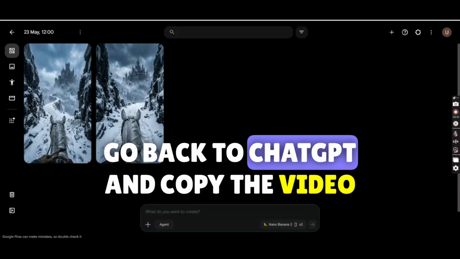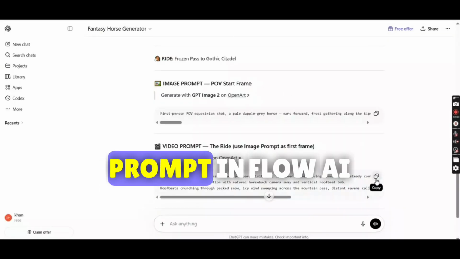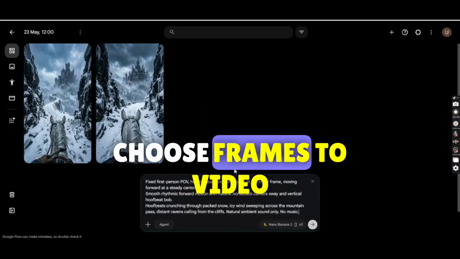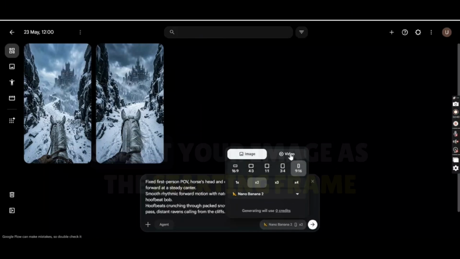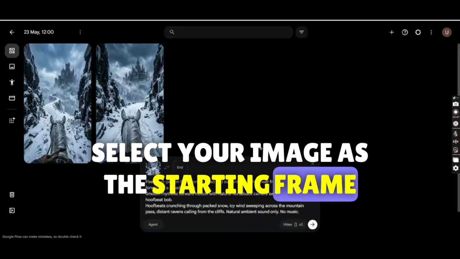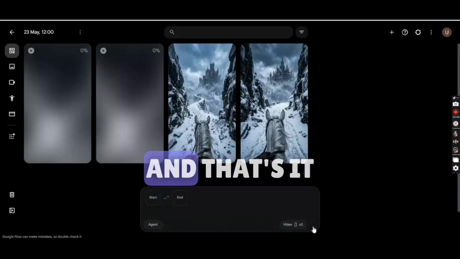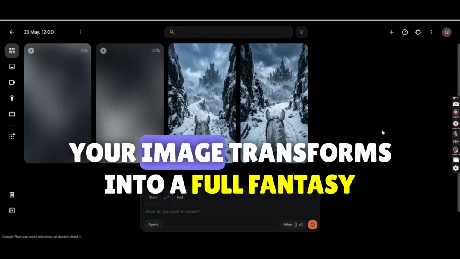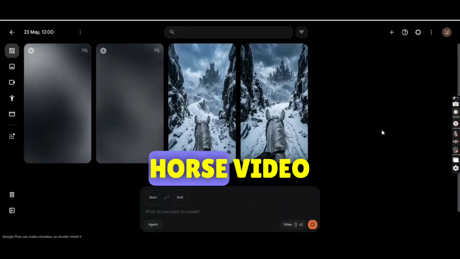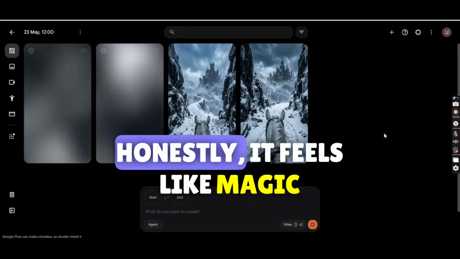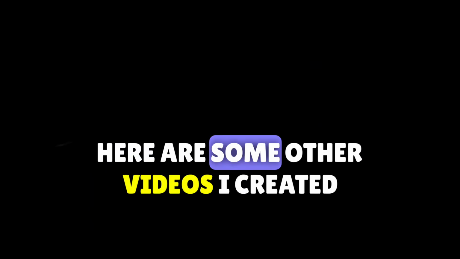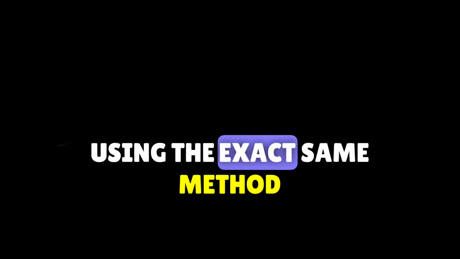Go back to ChatGPT and copy the video prompt. In Flow AI, choose Frames to Video, paste the prompt, select your image as the starting frame, and hit Generate. And that's it. Your image transforms into a full fantasy horse video. Honestly, it feels like magic. Here are some other videos I created using the exact same method.